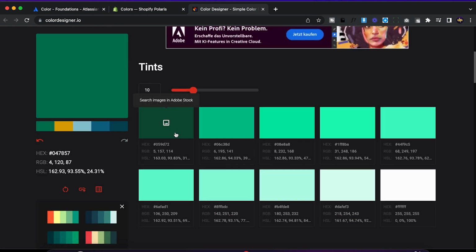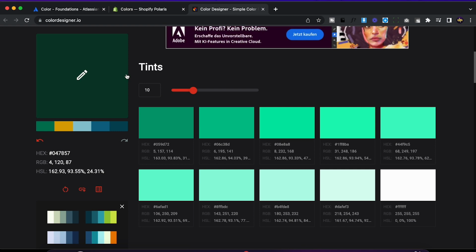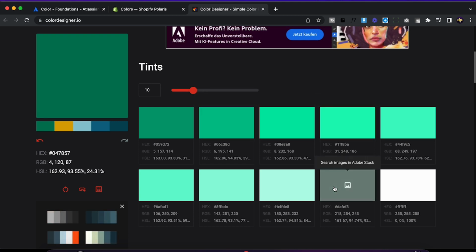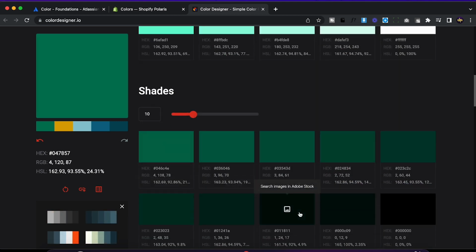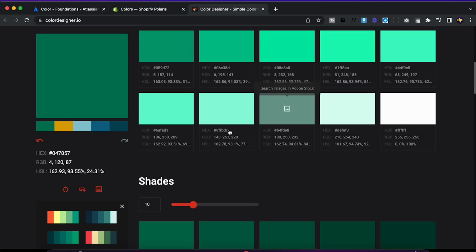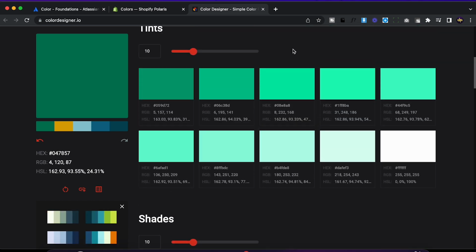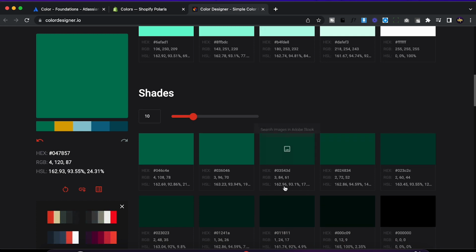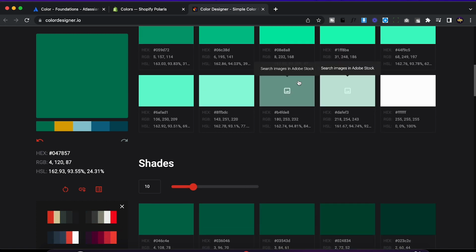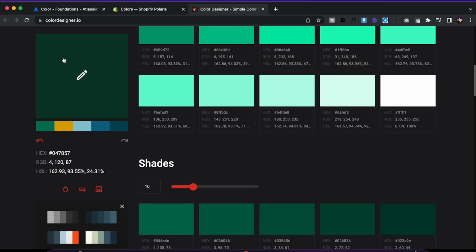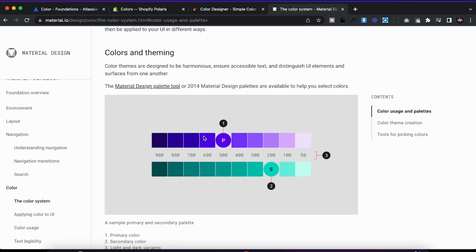Now, the thing here to understand is this is our primary color, right? Which means there are going to be a few colors which are brighter than what we see over here. And then we have a few colors which are going to be darker in nature. So on a scale of 1 to 10, where 1 is the lightest color and 10 is the darkest color, where does our color actually fit in? Where does it sit?